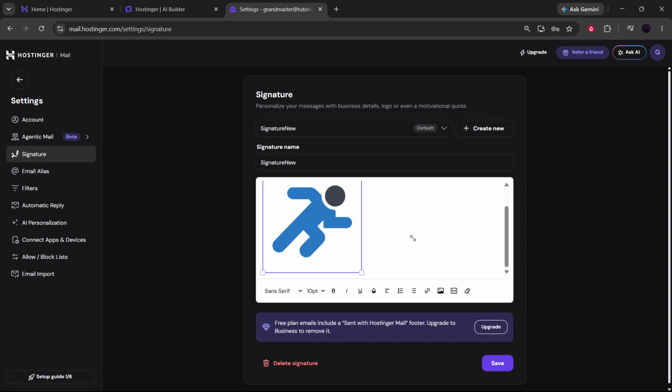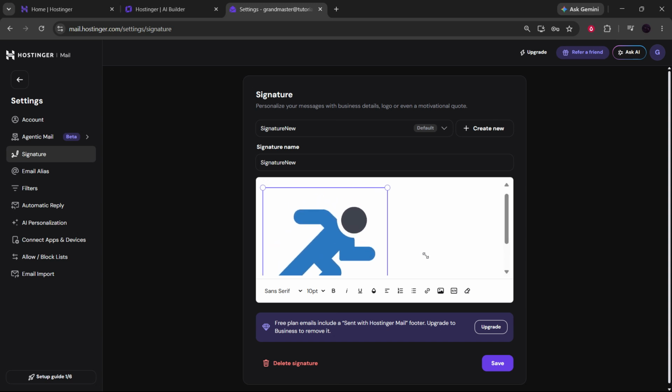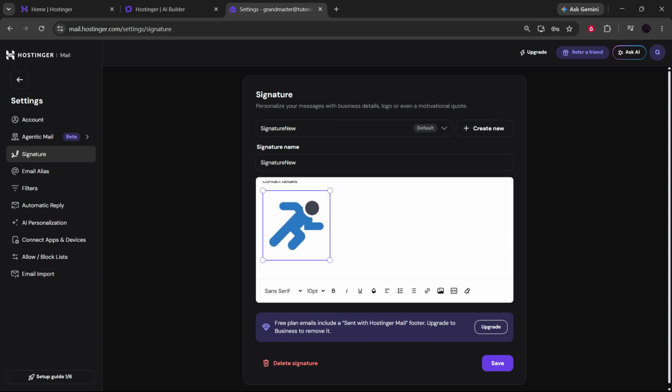Once the logo is added, you may want to adjust the size so it fits neatly with the rest of your signature. Click on the inserted image to reveal the resize handles, then drag the corners inward until it looks clean and balanced. The goal is to keep it readable and professional without making the signature too large.